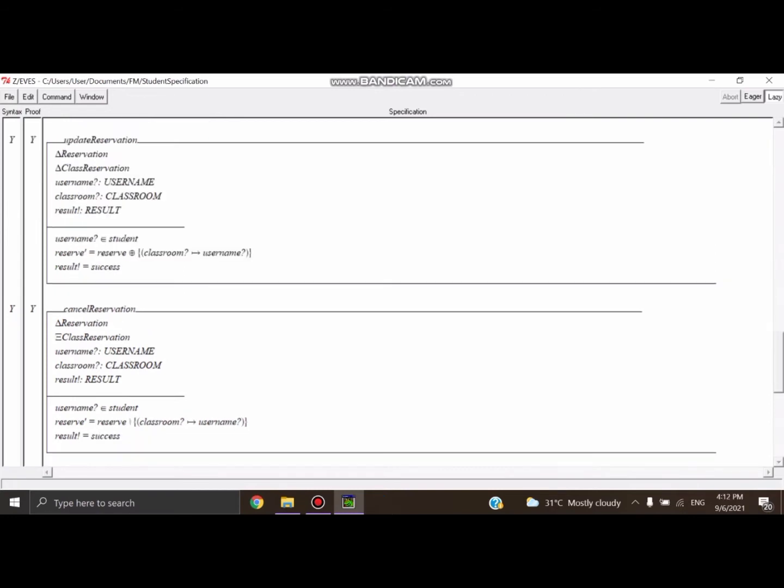and the success result will be shown. For the update reservation, there will be a change in reservation and class reservation. The student must input username and the classroom, and username must be a membership of the student. Reserve prime equals reserve, and it will check whether the classroom input matches with the username input, and the result that will display is success.